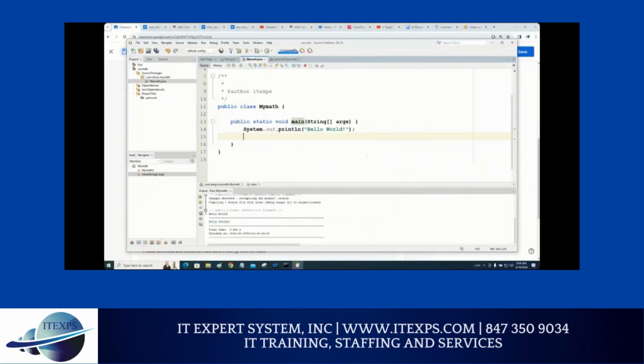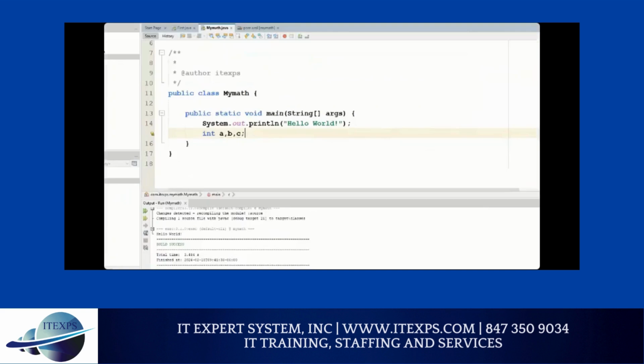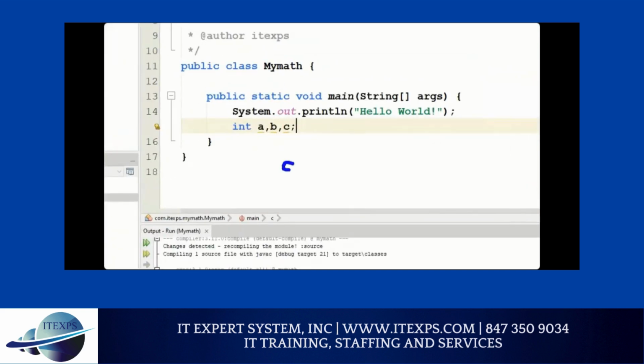Right here, first we'll say int, I'm defining a, b, c. So I define three variables and then semicolon. A, b, c: I have three variables and semicolon. Don't worry about the yellow sign. It says that we have not used it, which we will be using shortly. A, b, c and semicolon.